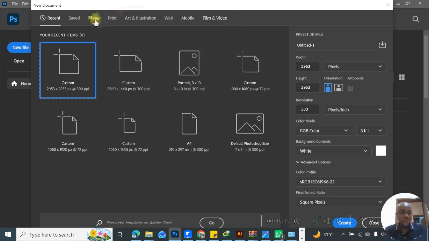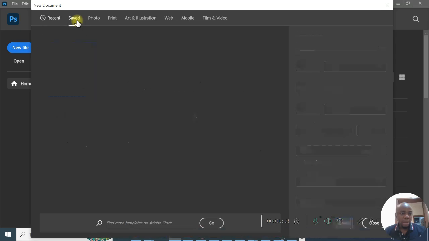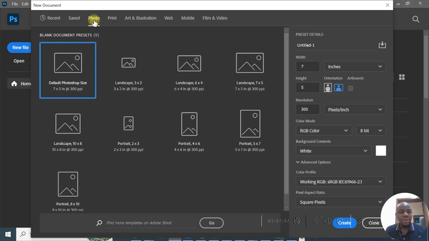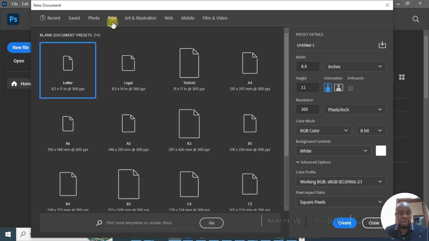Okay, so you will have something like this. These are the recent canvases that I worked on, and they give me different dimensions. Here you have the saved ones. If I had some saved canvas, I would have seen it displayed here. You have the photos. The photo gives you the dimensions of the canvas when you are going to edit photos. So you have the photo canvas, you have the print. When you come to the print, you will notice that it will give you the different dimensions if you want to print it out.